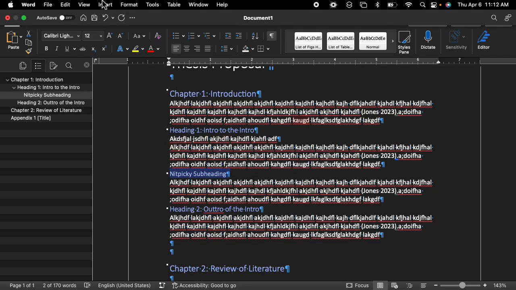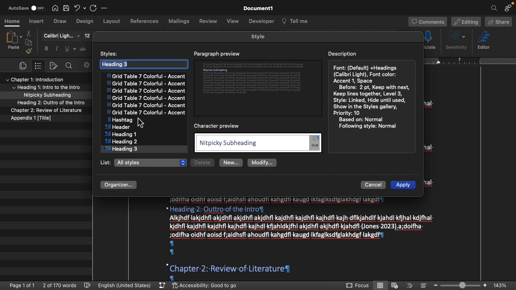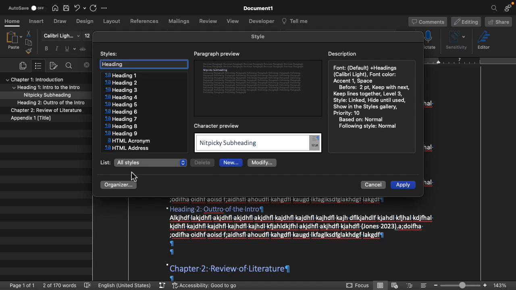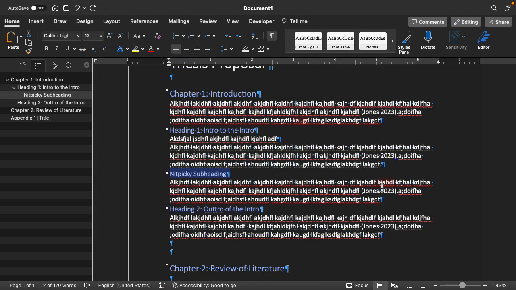As always, you can go to the Format menu, the Style menu item, and type in heading, and it will give you the whole list of all of them that are there, not just the ones that are shown in the preview. You would click Apply after clicking on the heading that you want from there. Okay. Cool. All right, so nitpicky subheading.